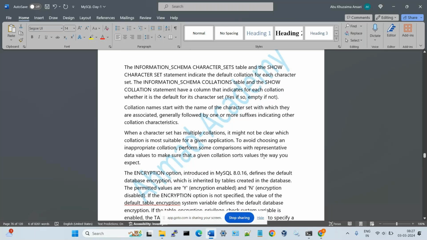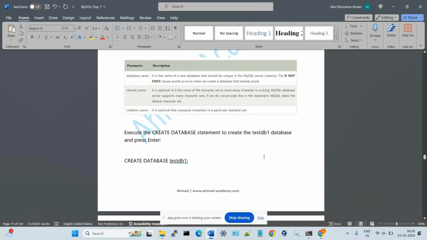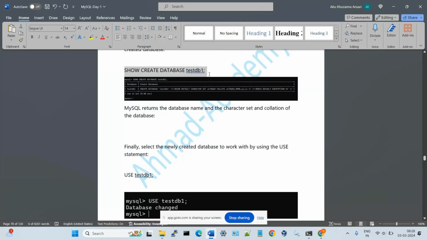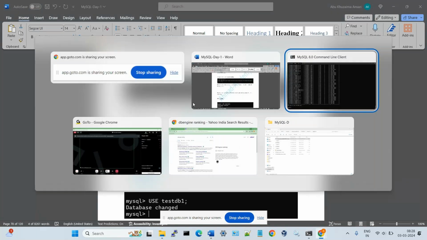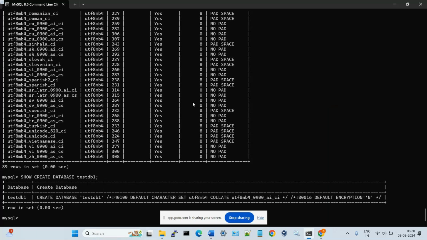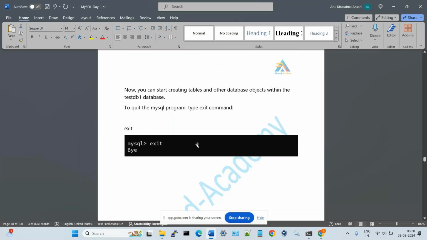And create database I have just shown. If you want to see the structure of the database, you have show create database testdb1. It shows the characteristics of the database: testdb1's default character set is UTF-8 MB4, please remember, and it shows the collation it is using. This is the way you can see the structure of the database, just like describe for a table. And if you want to exit, just say exit.